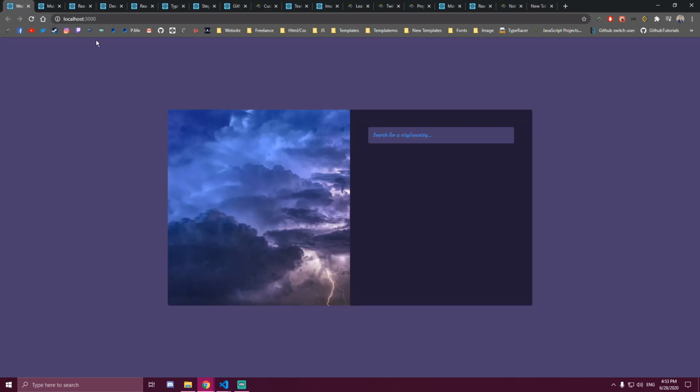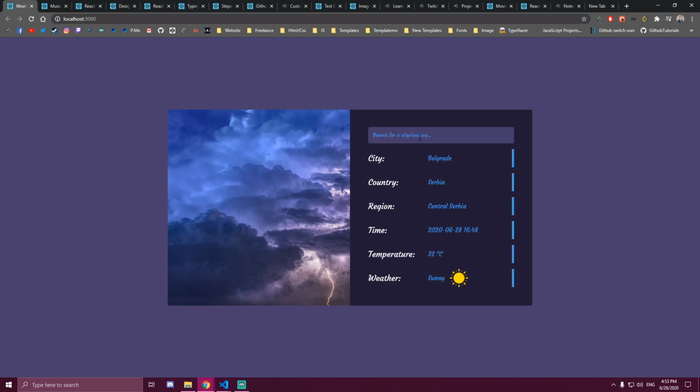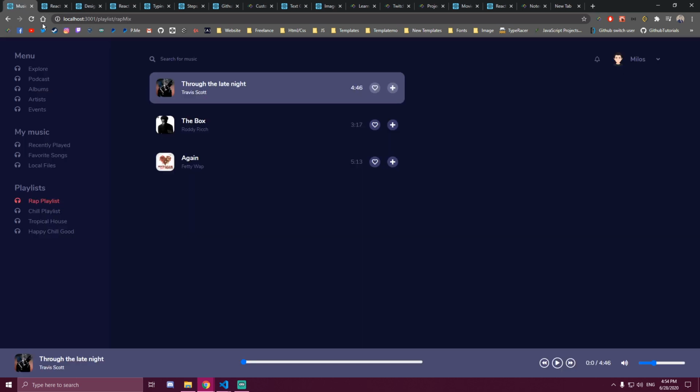Then the next project is going to be a weather app, so we can search for a city or country here. And then once we hit enter, we get the city, country, region, time, temperature, weather. So we can also display icons here. If it's sunny, you display sun. If it's raining, you display rain, stuff like that. If it's snowing, you can display snow. So this is also a project you guys can make. So let's move on to the next one.